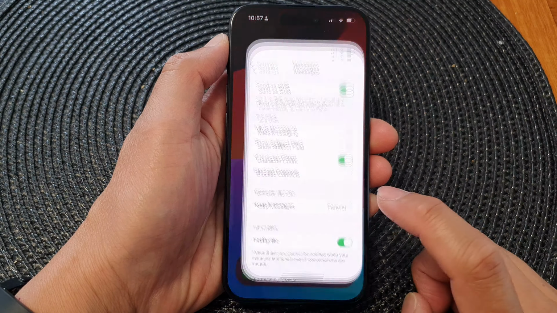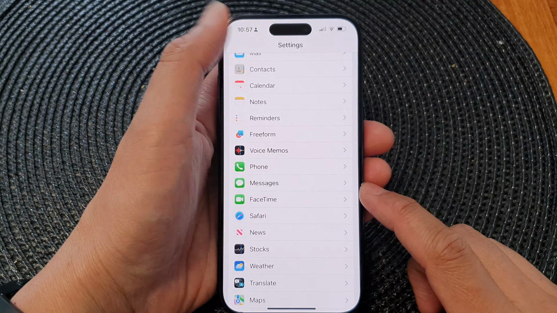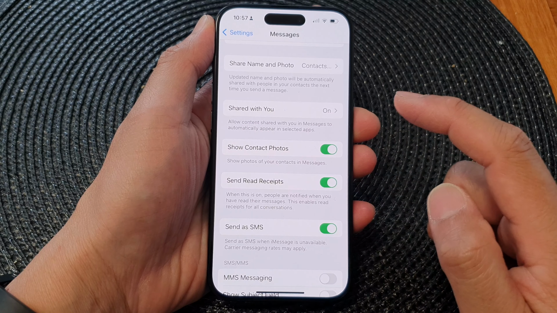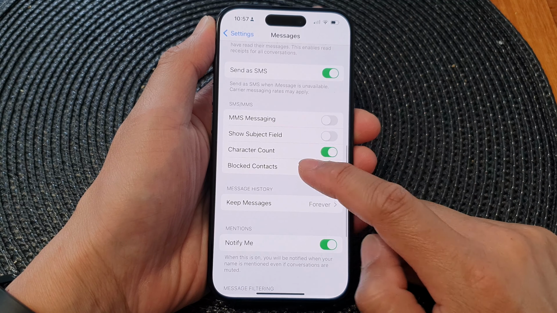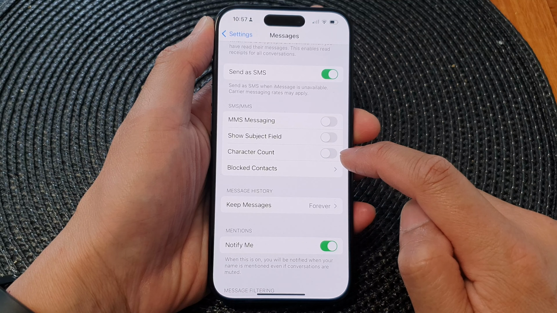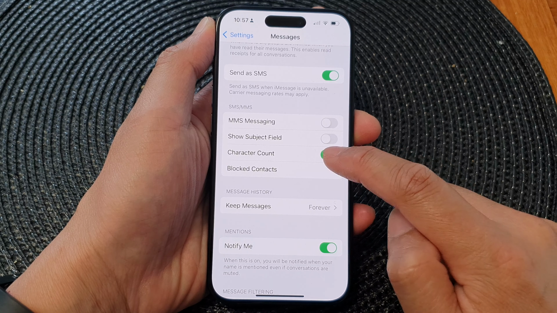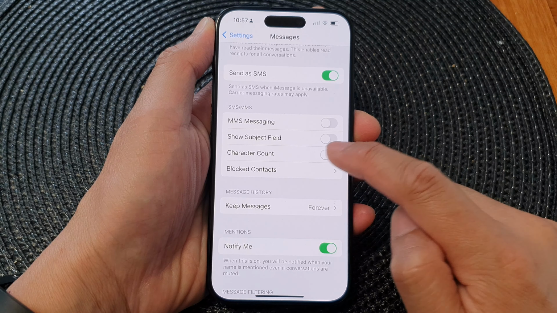On the home screen, tap on Settings, and in the Settings page, we scroll down and then tap on Messages. Next, scroll down and then tap on Character Count. So tap on the toggle button to turn it on or switch it off.